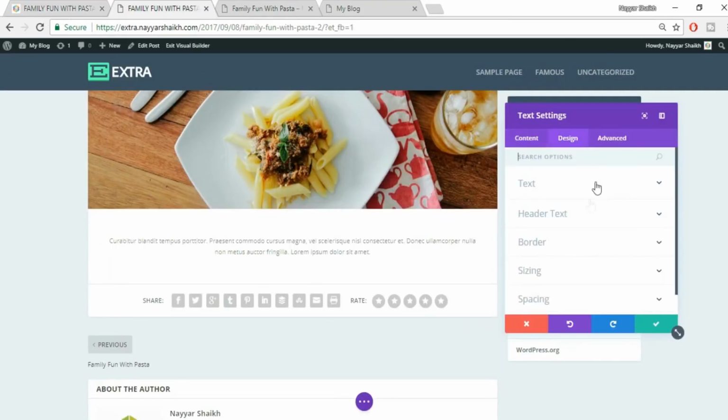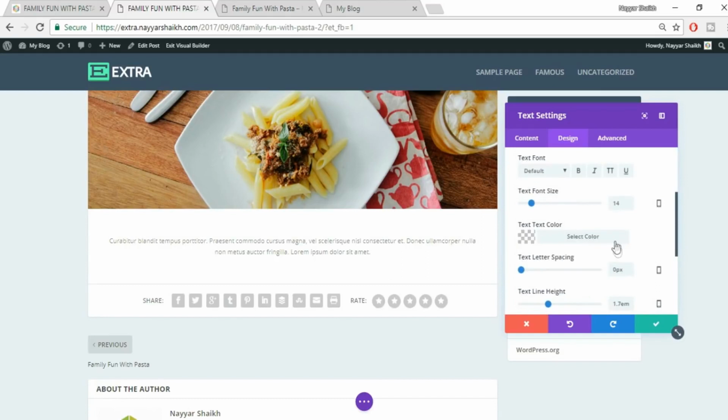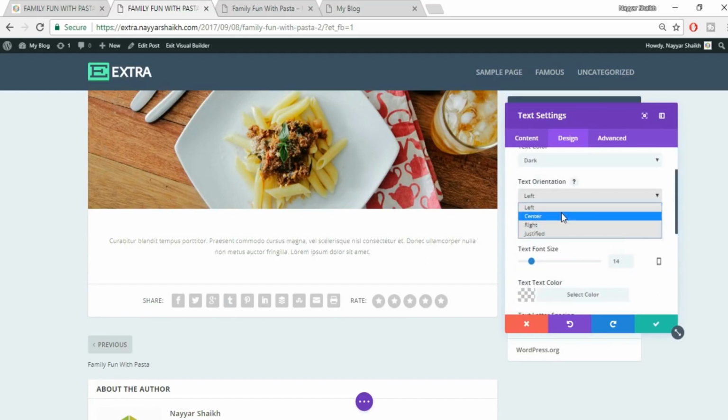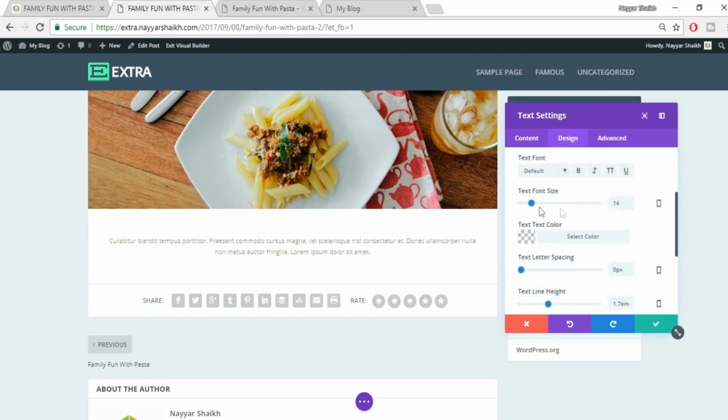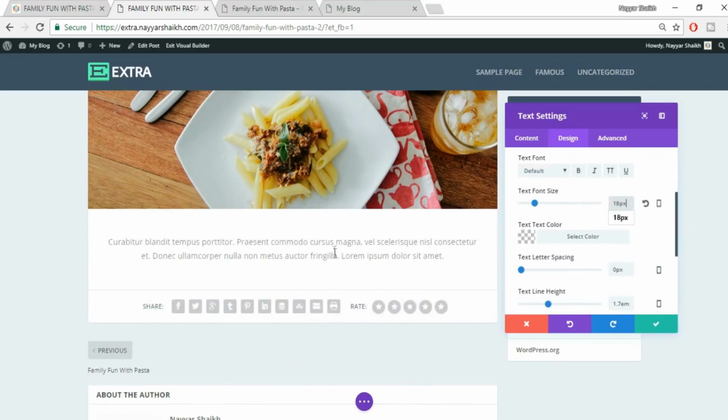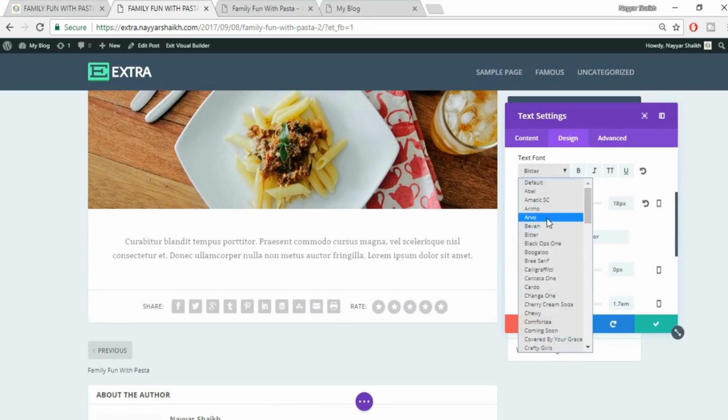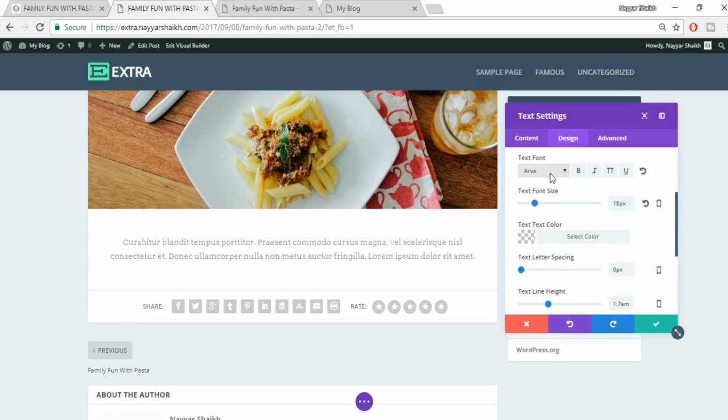So click on this design section. Now go to this text. Text color is dark. Dark basically means black, and when you select light, the text color will turn into white. Text orientation, you can select center from here also. Now font size, let's select 18 over here. As you can see, it changes, and you can also change the font. For example, Bitter font, Arvo, there are many different fonts as you can see over here. So you can select any font.